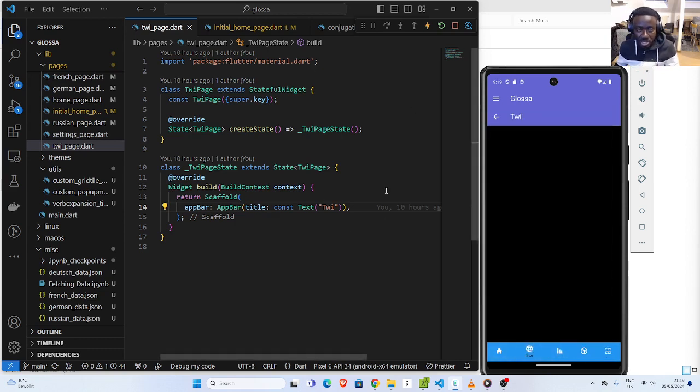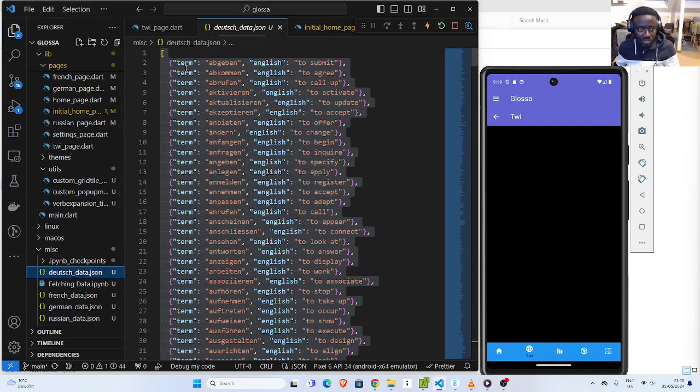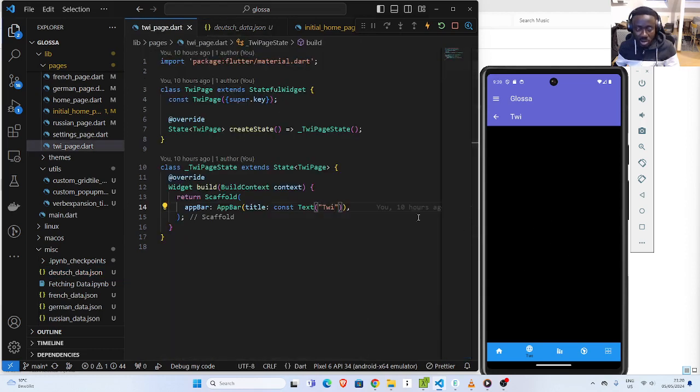So we have my tree page here, and I'll be using LLMs to generate our list of data. As you know, the data we are using, if you look at the Deutsch, you have the term and then the English term. So we'll be using the same approach for our LLM. This is the plate that we have here.